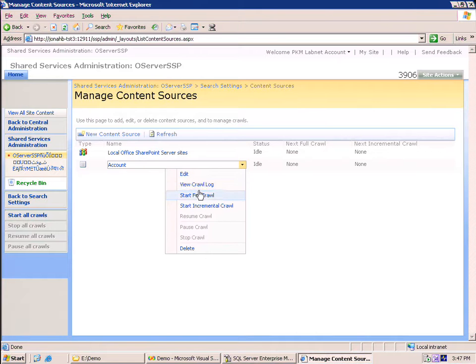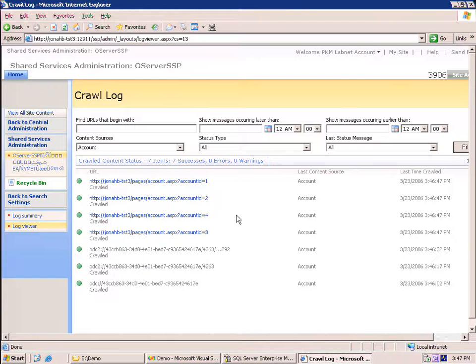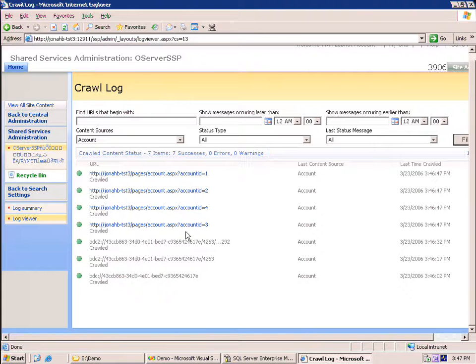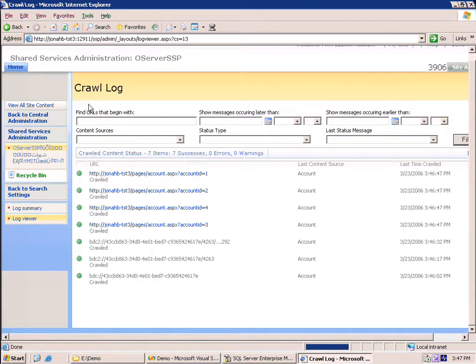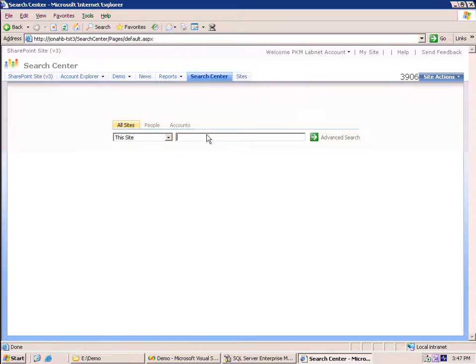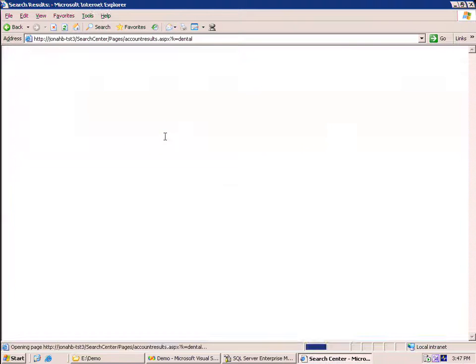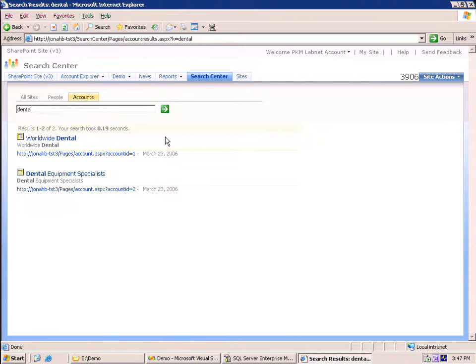Just to make sure this worked, let's look at the crawl log. Okay, so you can see we have crawled the 4 accounts that are in our database. Now if I go to account search, I've set up a tab called accounts. All Sites and People are tabs that come out of the box, but this UI is extensible now, so you can add new tabs. It's very easy to add new tabs, and here I've added one called accounts. So if I click accounts and type dental, I'll get search results on that database.